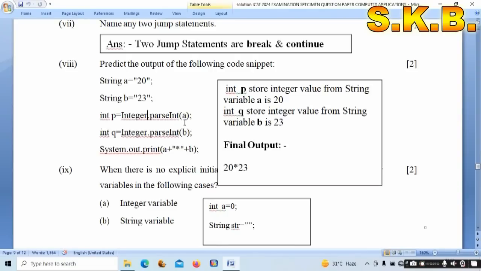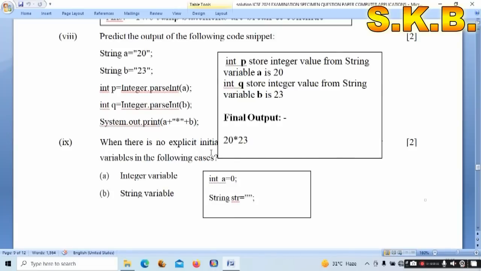Now both values are in integer values. There is no operation that has been performed, we have only shown the variables' values. It has been mentioned to show the variables' values only within the asterisk symbol. The asterisk symbol acts like a multiplication character in Java. Okay, so 20 multiplied by 23 is the correct answer.